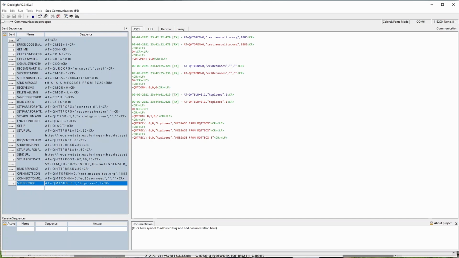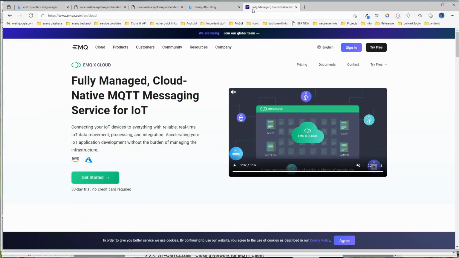So now I am using a free Mosquitto MQTT broker, and earlier I had used this also. You can use this server. It's a paid server, but they have a free trial for a certain duration of time.